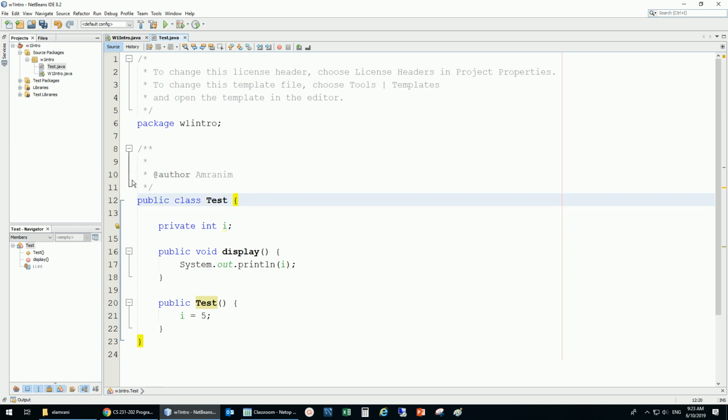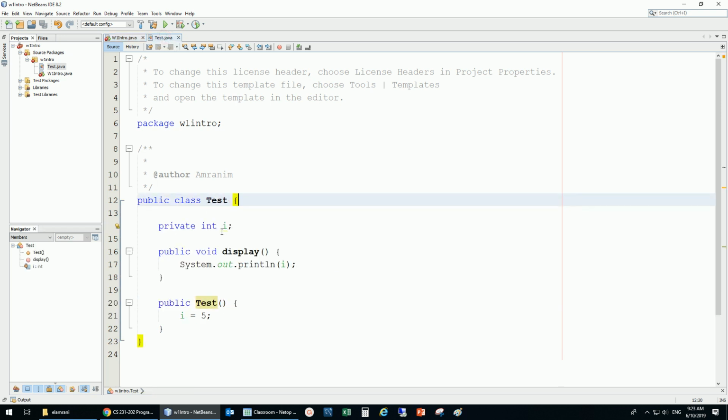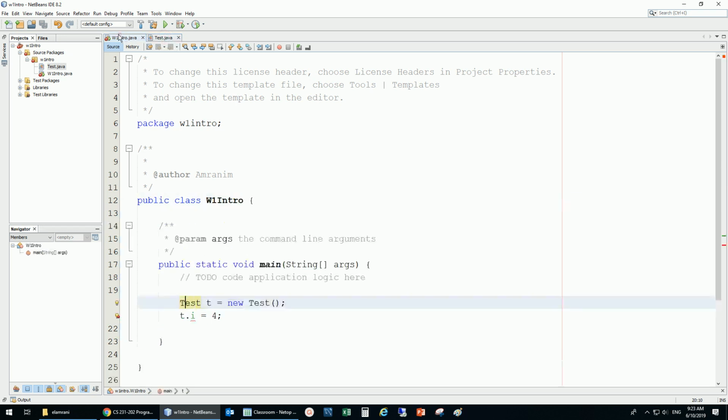Yes? So if I created another class, the I will not be usable in the other. Exactly, like here, for example. This is another class, and I'm trying to use the test in another class. And because now the test has this I to be private, now this creates a problem.